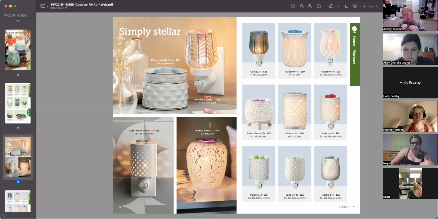Oh, In the Clouds is stunning. In the Clouds is very bright though. I will warn you, very bright. It has no finish other than the white marbles that are rolled in it and then hand blown glass. So it is super pretty, but very bright. But I think Pearled Gatsby is the only new one on that page.